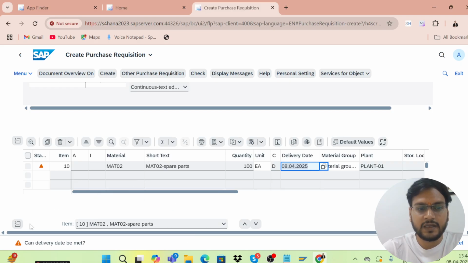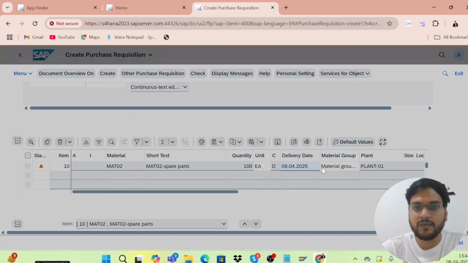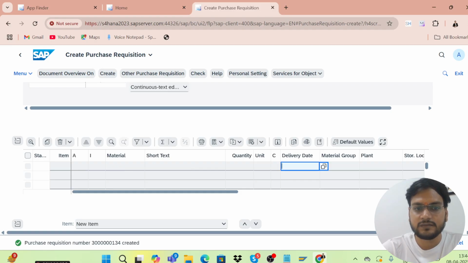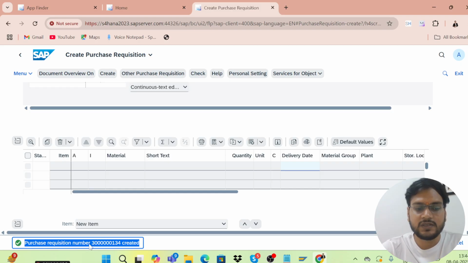So whatever error or warning is there, it will just display, like it happens in that GUI also, same like that it will show. So it's asking, can delivery date be met? Yes, it's just a warning, we can ignore that, or else we can change the delivery date from here itself. So let me take any delivery date, save it. You can see purchase requisition is created.